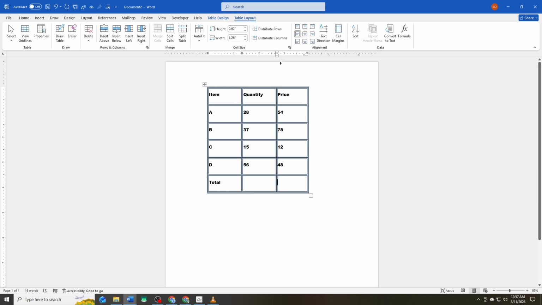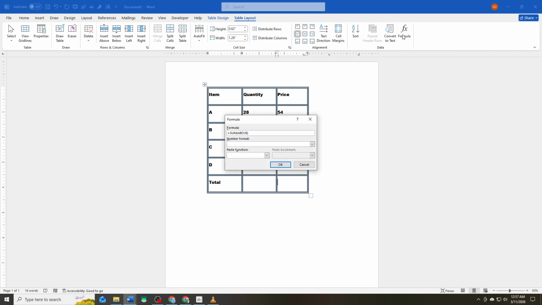In the Data group, you'll see the Formula button. Click it to open the Formula dialog box. Word will automatically suggest a formula based on your table's layout. For example, to add a column of numbers, the suggested formula is usually =SUM(ABOVE). To add a row of numbers, you can use =SUM(LEFT).